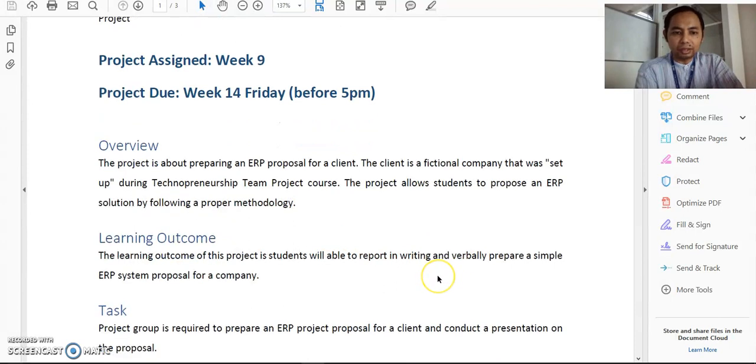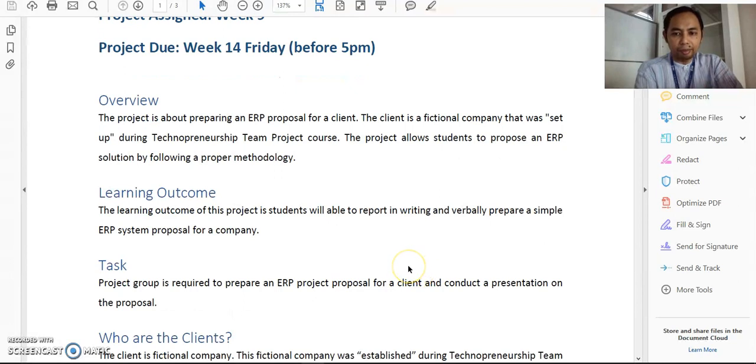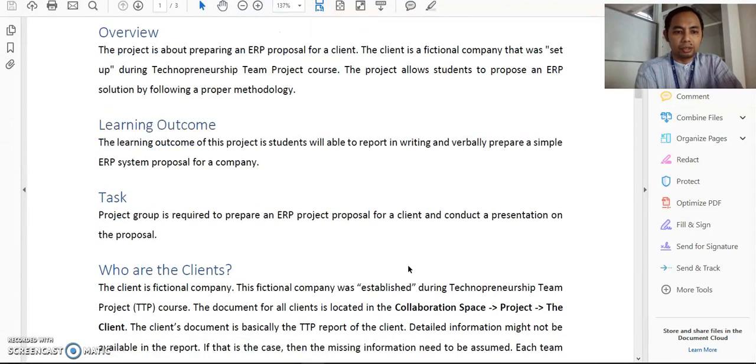process. The learning outcome of this project is that at the end of doing this project, you are able to report in writing and also verbally, which means a presentation, in preparing a simple ERP system proposal for a company. So the task is for you to prepare an ERP project proposal for a client, a fictional company from my days supervising TTP projects, and you also have to conduct a presentation on your findings.